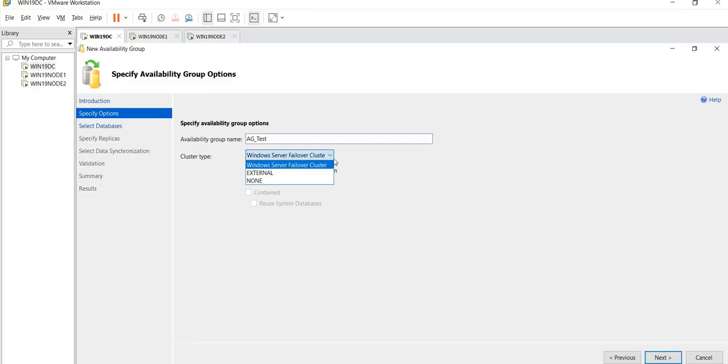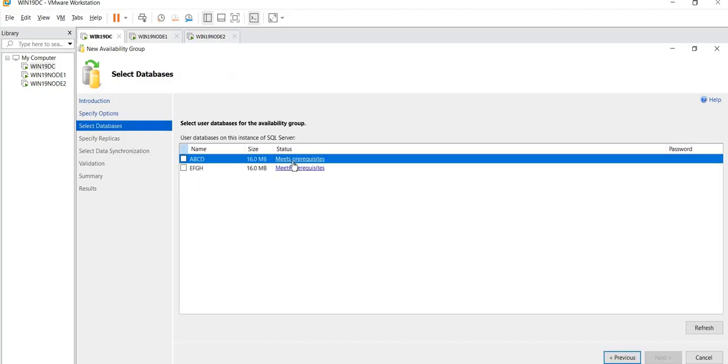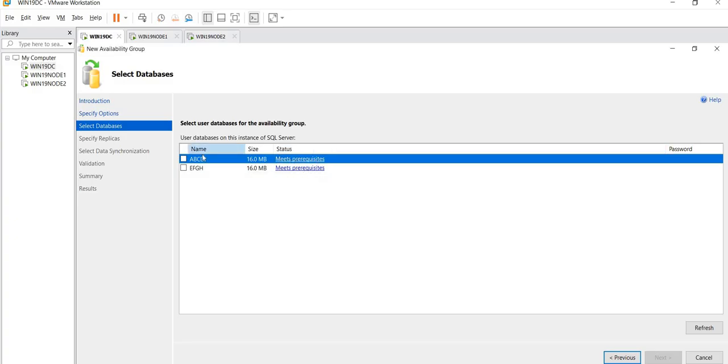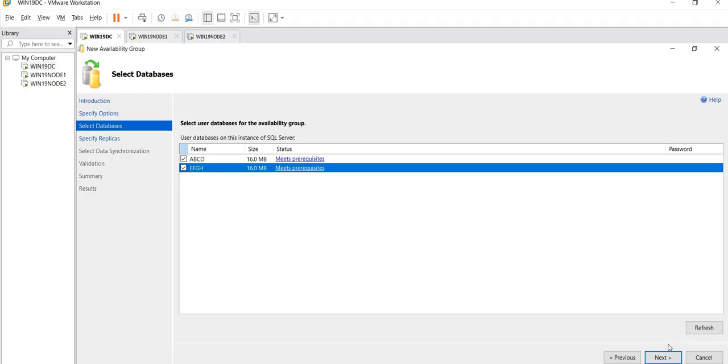Windows failover cluster. We are supposed to fail over to node 2 from node 1. Database health detection is for detecting whether the current node is active or unhealthy. In case it is unhealthy, it will fail over to node 2 automatically. It meets prerequisites. See, after we take the full backup for the EFG, ABCD has already been taken. We have taken a backup of the newly created database, so that's the reason we can see it meets prerequisites. Then let's check the two databases.